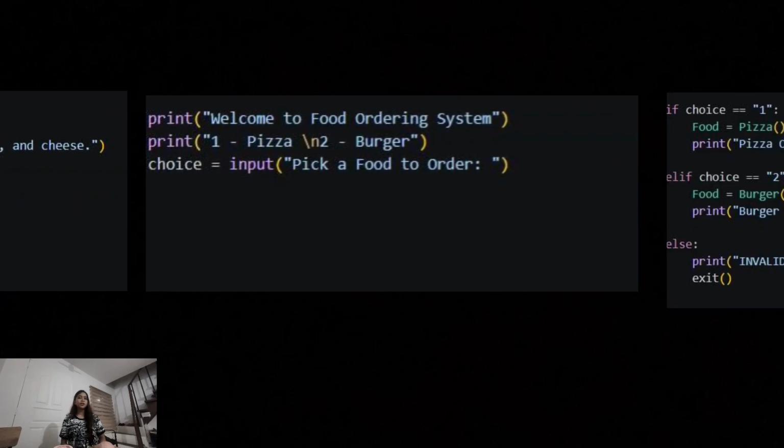This part is responsible for interacting with the user by displaying a simple menu system and collecting their input. The first line prints a welcome message to let the user know that they are inside the food ordering system. The second line displays the available choices, where 1 is pizza and 2 is burger as menu options. The third line uses the input function, which allows the program to pause and wait for the user to type their choice. And whatever the user enters is stored in the variable choice, which will later be used for decision making in the program.